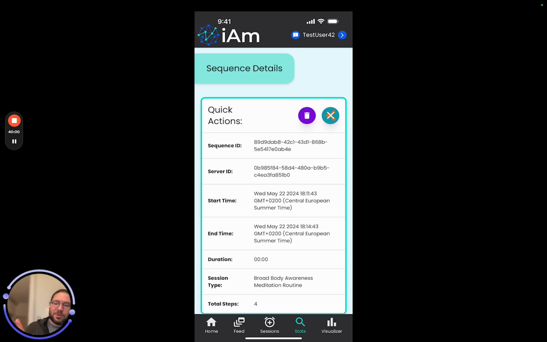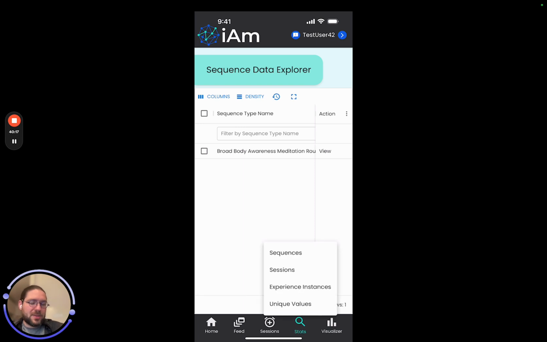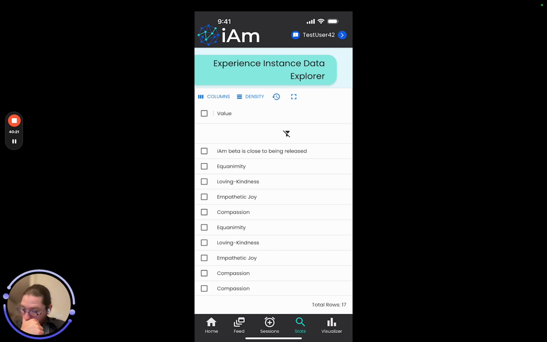Okay, so we talked about sessions, we talked about sequences. We have two other tabs. In fact, I'm going to quickly click on sessions. Now we can see that actual session, broad body awareness, is now shown in the Data Explorer. So I'm going to go to Experience Instances. So what is an experience instance? Quite simply, it's an instance of an experience that was reported.